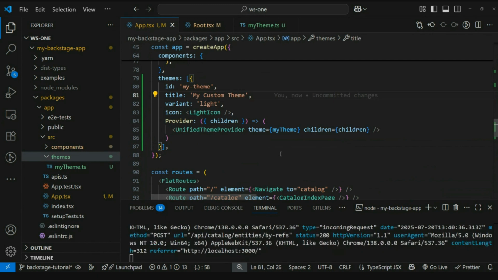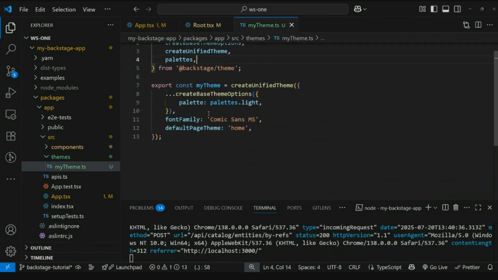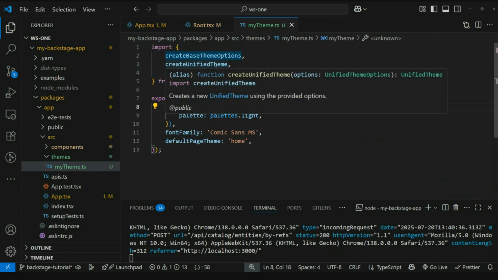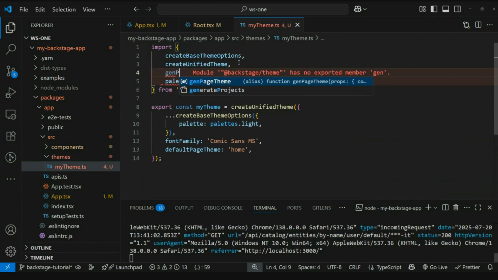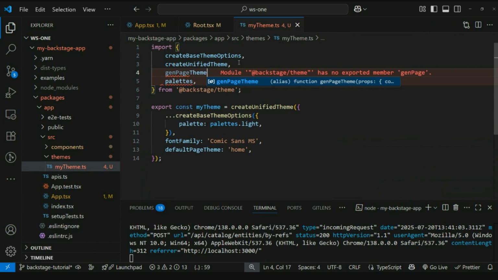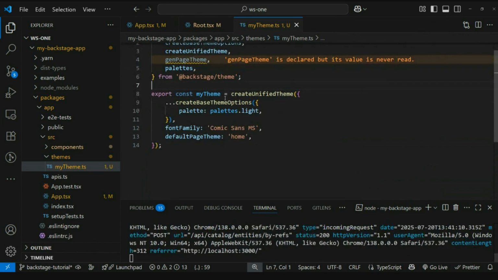So we can also create custom themes. So we just expanded the current theme right now, light theme. So we can also extend these themes, base theme options. We can even customize this theme options more in depth. So let's do that now. So for that, we would need a get theme gen page themes is another utility that we can use to create custom themes. Let's do that.